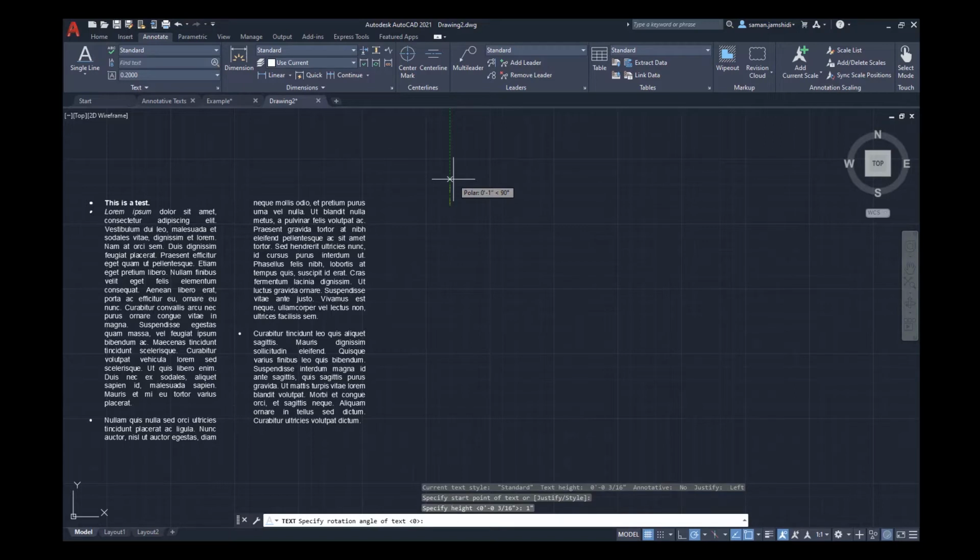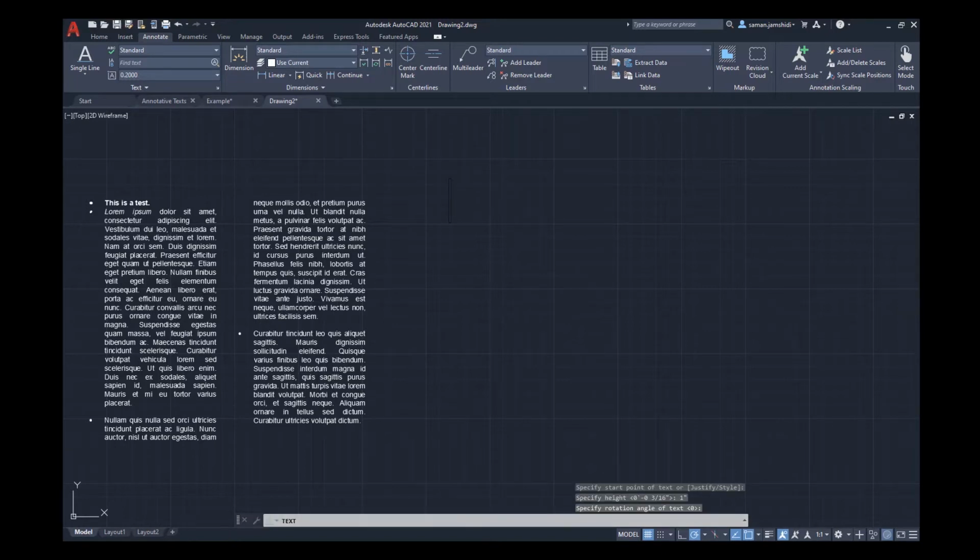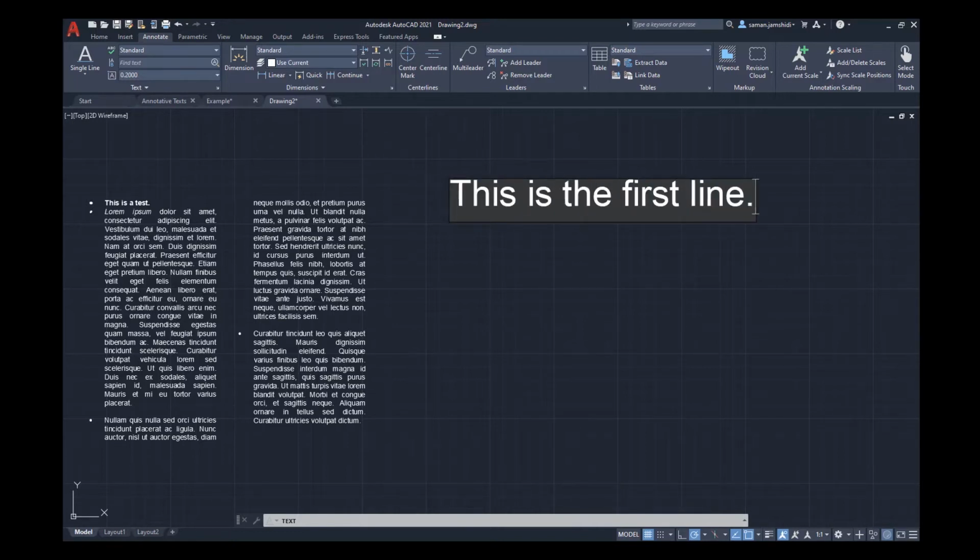Now it asks for a degree, right? Because we want to have the angle of the text. So it doesn't make sense to have anything other than probably 90 degree or something like that. So right now it's 0. 0 is totally fine. So just hit enter. And now you can start typing. So let's say I want to have, this is the first line and period. So if you want to go to the next line, you can simply hit enter.